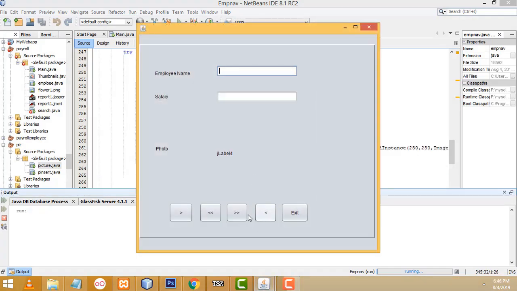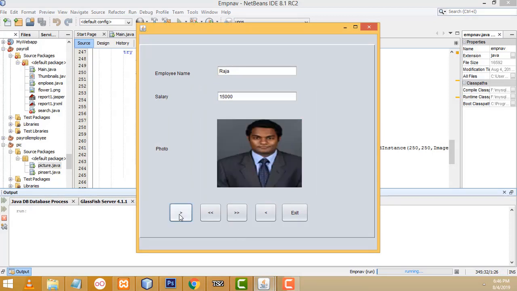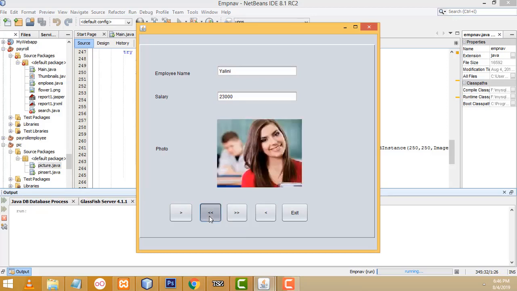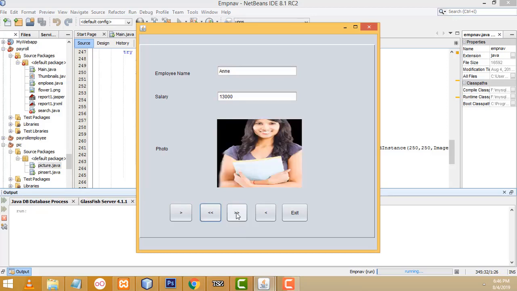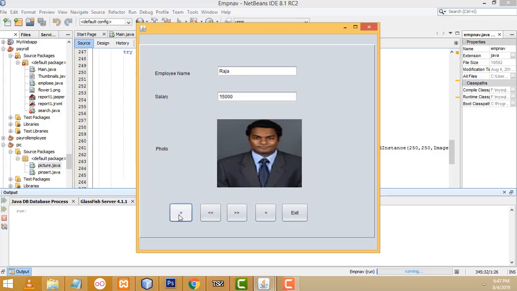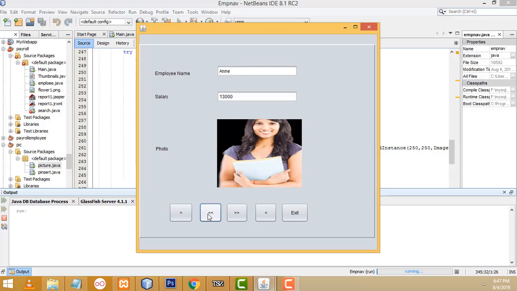Click navigation, click on this one. Here is the last record we added. This is the first record. Now here you will be able to see the navigation. It's working perfectly here. This one will be the last, this one will be the previous, and this one should be the next. We can check. It's working perfectly.